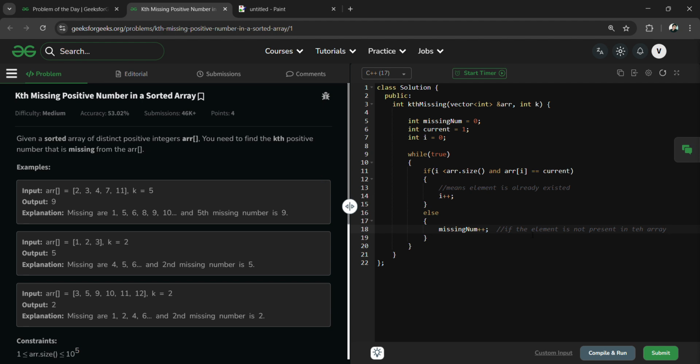Once we have found the missing element, we have to return the kth value, that is, the value from the missing numbers for the k index. So if missing num is equal to k, then we simply return the current value. Then at the end we simply do current plus plus.